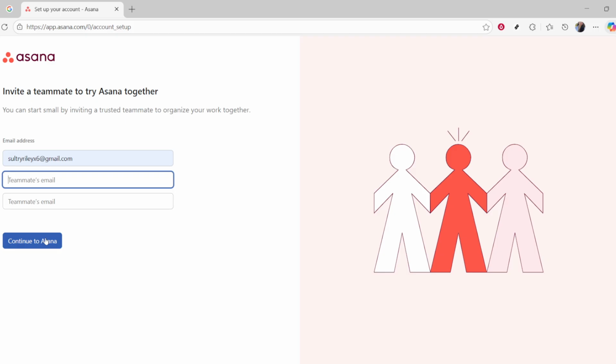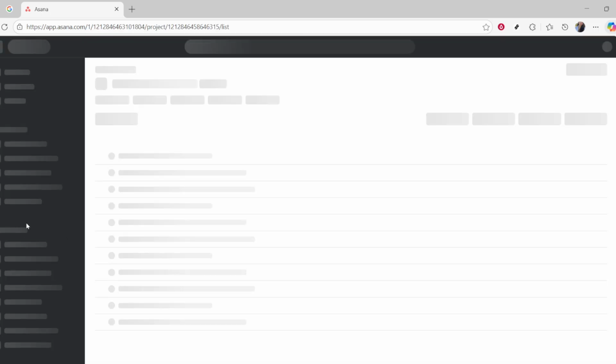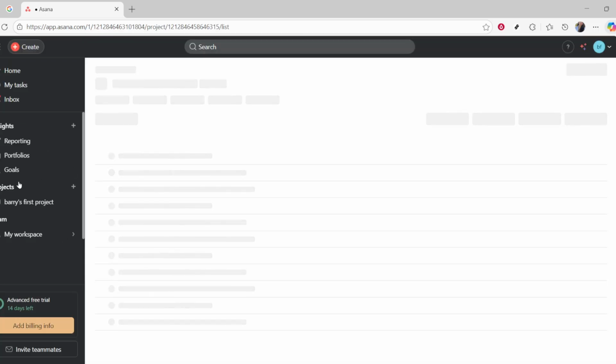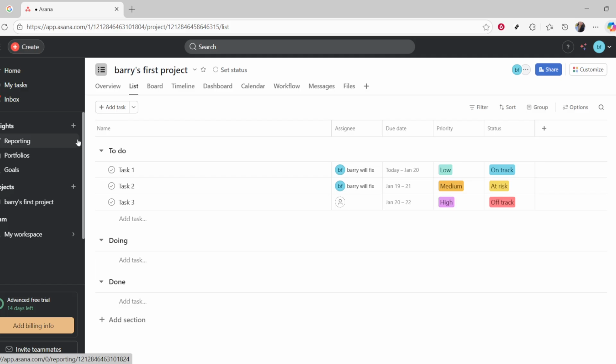You're now inside your Asana workspace, and you'll see a starter project created for you. To personalize it, open the project settings and change the color and icon. This small tweak helps you visually distinguish projects at a glance, especially as your list grows.